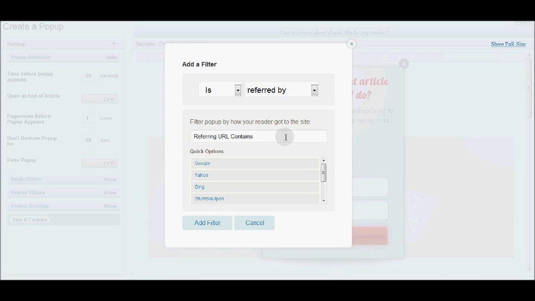You can run offers like, hey, Facebook fan user, you get a free ebook if you come subscribe, or hey, Facebook fan user, I have this great article about how I'm using Facebook, or something like that. So this filter makes your pop-up that much more relevant.